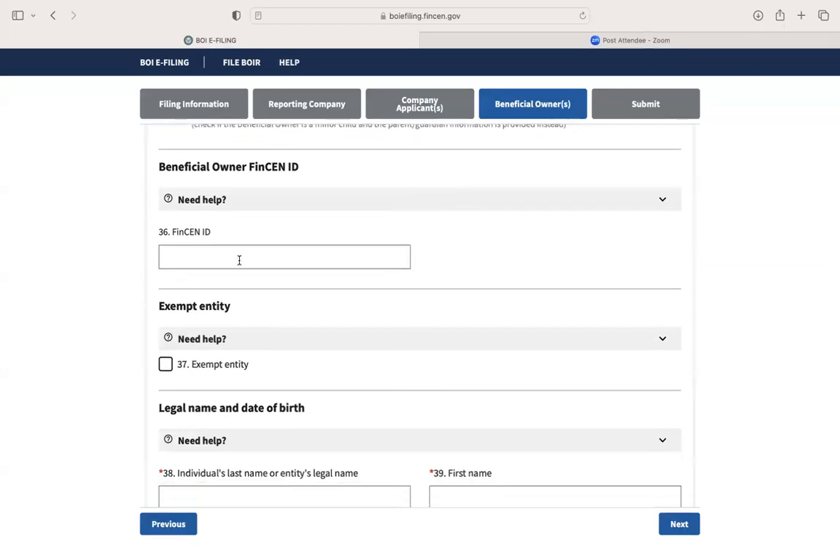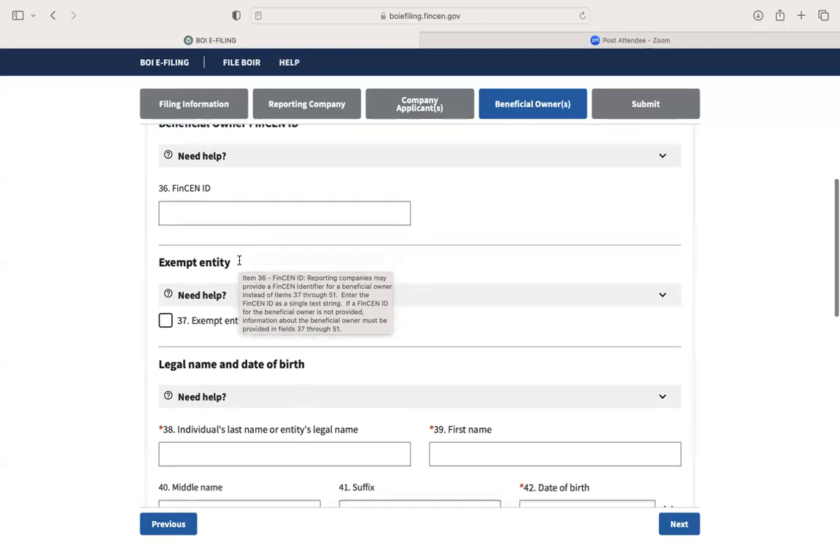FinCEN ID, again, this is optional. It's not required. This is something that people can do for an increased level of comfort when it comes to their private information. If you did request and previously receive a FinCEN ID, you would put it in box 36.